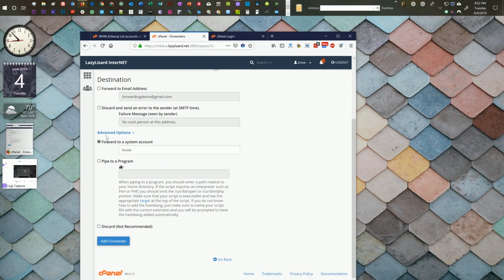Okay. Anyway, sorry to get off the subject, but in this case, we're going to choose this. Forward to email address. This would forward it to a system account like this default account. You don't want to, well, yeah, there are times you may want to do that. Anyway, there's 1,000 different ways we could go here. Let me try to stick to the subject, sorry.